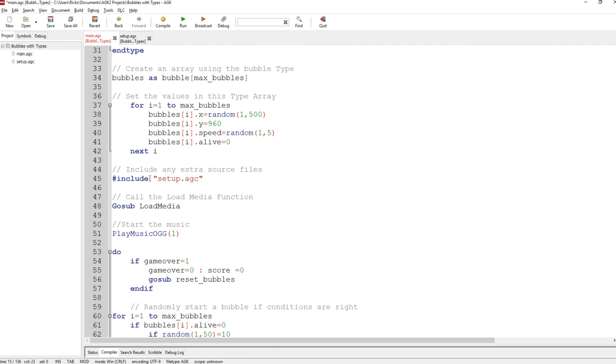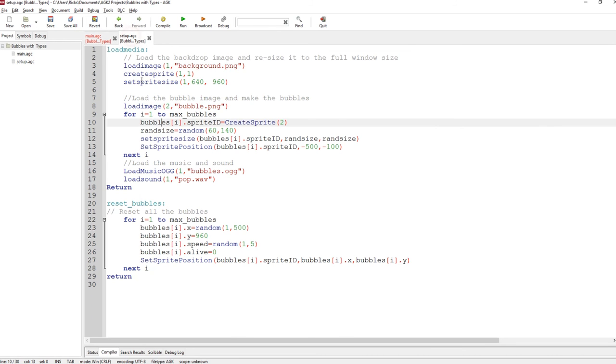Okay, then we include a setup.agc, which is another file. We'll come back to that in a moment. Then we do go sub load media. So that's inside setup.agc. Load media simply loads a background, makes it sprite 1, makes it the full screen.